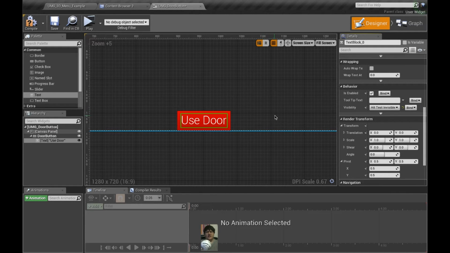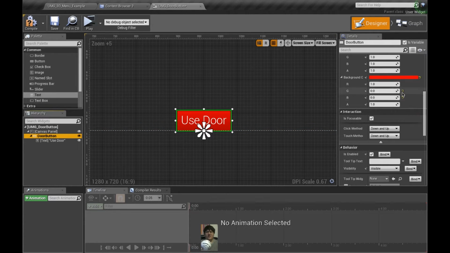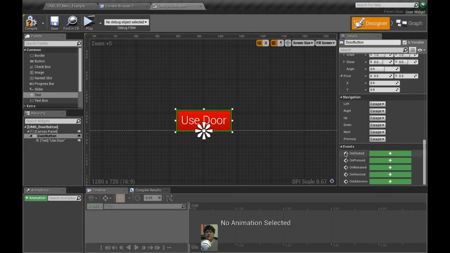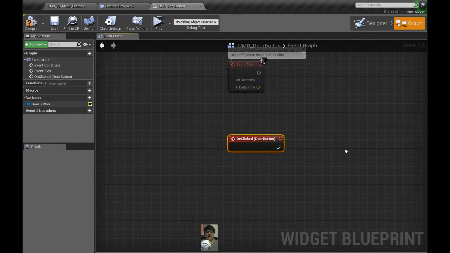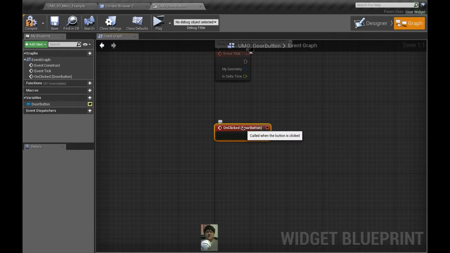Now that we have the button set up, we need to actually do something. So let's highlight our button in our hierarchy panel, and we're going to scroll down to the bottom where we have all of our events. The first one is the one we want, the OnClicked event. When we click that, we're going to jump over to our graph in UMG, and we get this nice OnClicked, and see how it says door button in parentheses? Door button is the name that we typed out. So if we hadn't typed a name, this would have said OnClicked button 0. So now this is a more descriptive name.